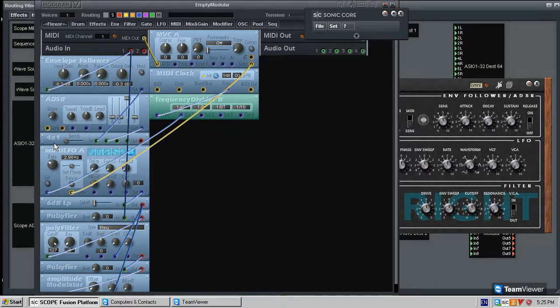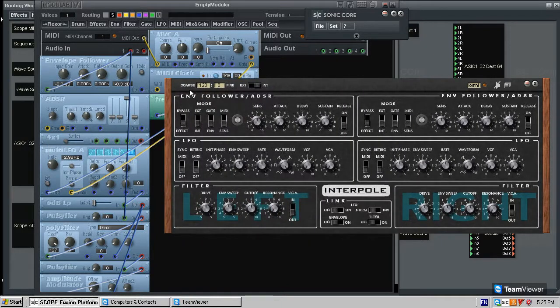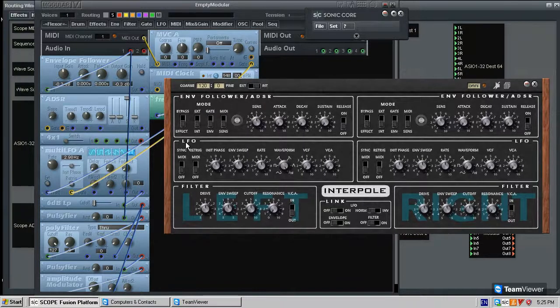You know what? We're going to do something cooler. I have a cooler idea. See, the Interpole allows you to choose, right? And whatever you chose will affect the envelope sweep on the LFO and the envelope sweep on the filter. What if we want to do something neater? What if we want to have the LFO being controlled by the follower and the filter being controlled by the ADSR? Why not have that option?